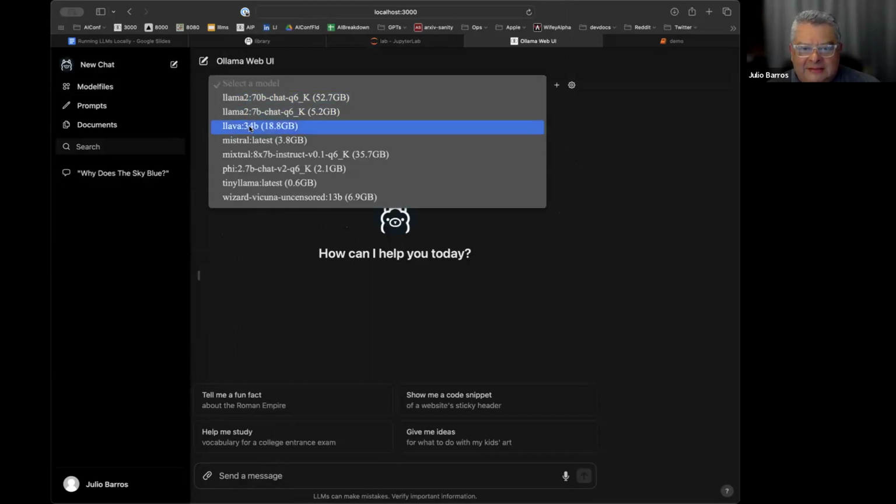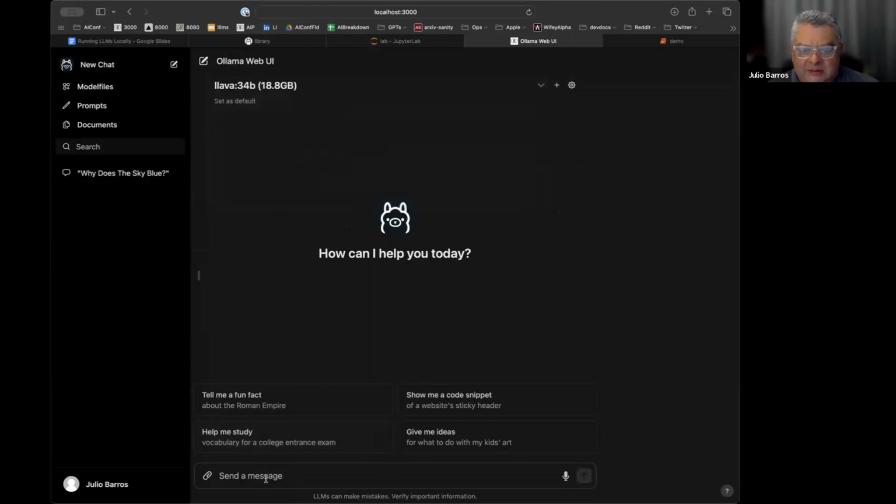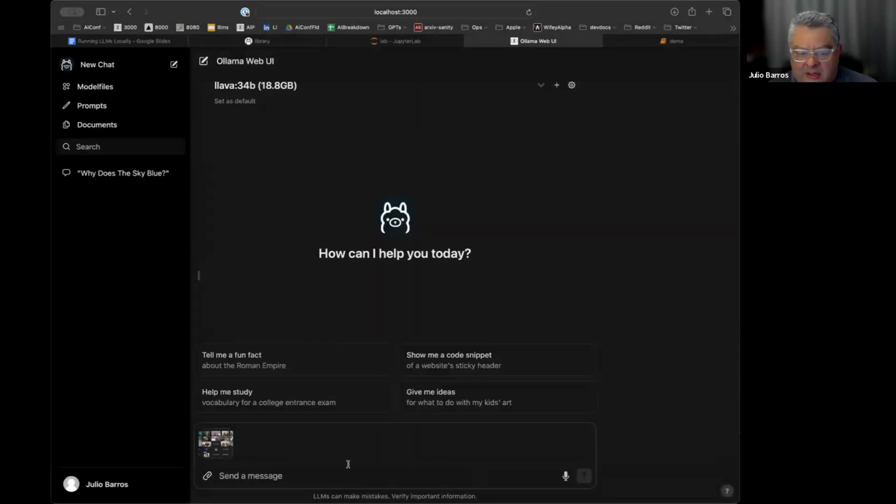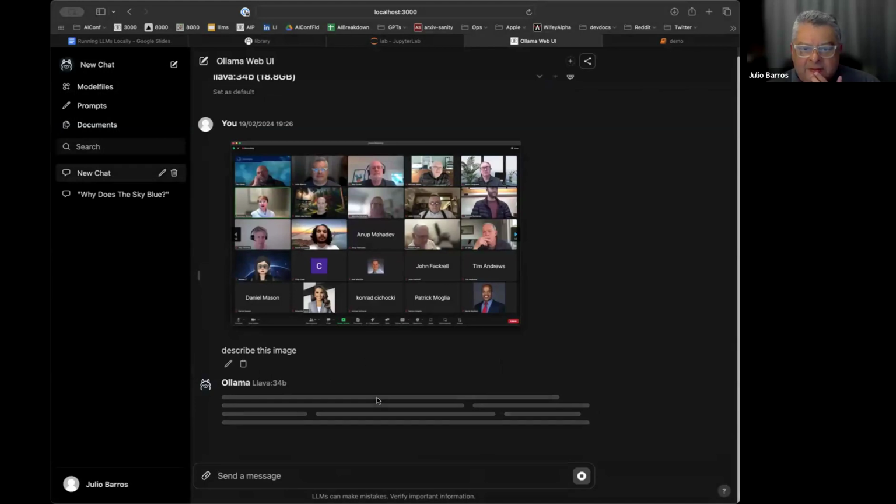It even has LLaVA, which is a multimodal model. I can upload an image and ask it to describe this image. This is a screenshot I just took from the beginning of this meeting. It'll take a minute to load up the LLaVA model.